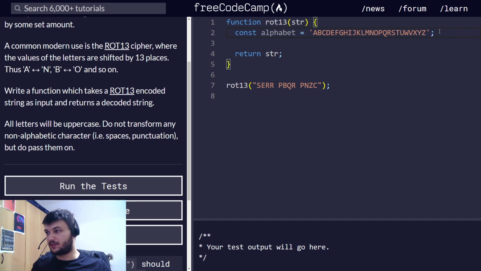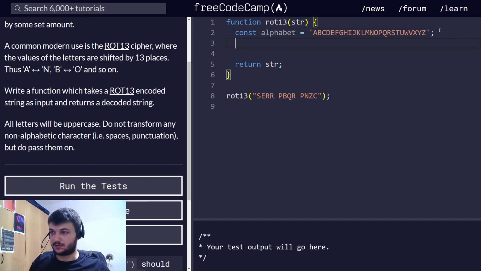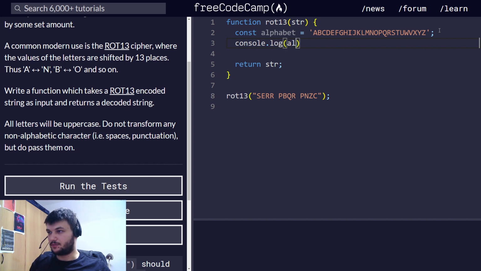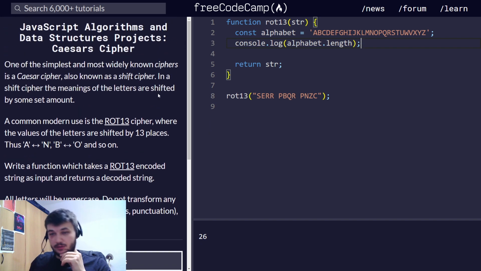Now, let's see if I have everything. I'm going to do console log alphabet.length. Okay, 26, perfect. Now, we need to go through the letters in the string and do the rotation for every one.